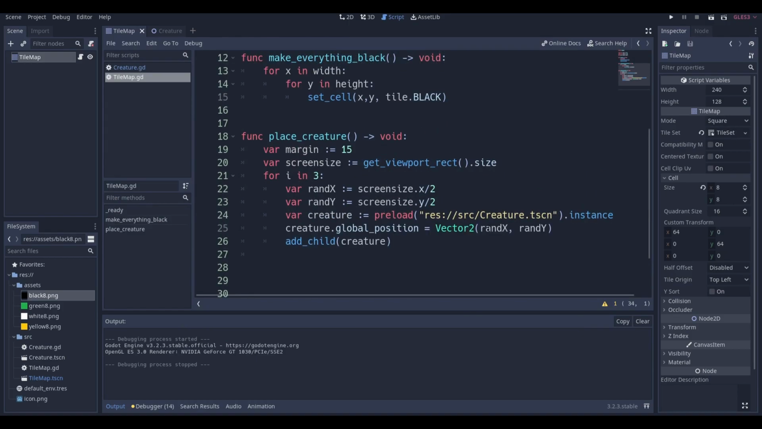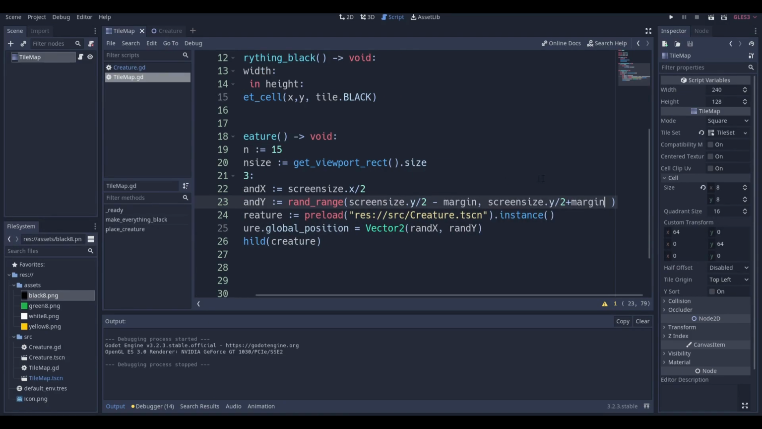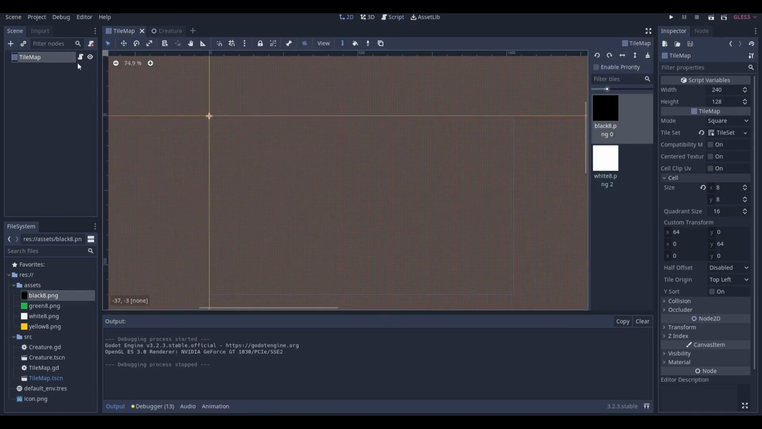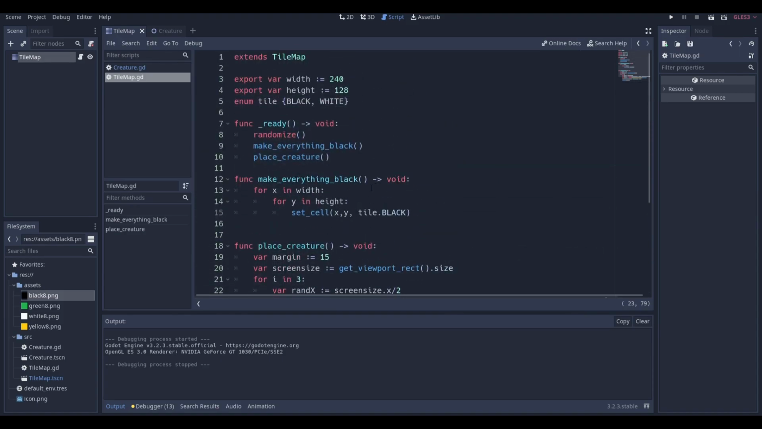And if you really wanted to, you could add in a little bit of randomness. So, of course, you could do something like screen size.y minus margin, and then over here after the comma, you could do plus margin. And of course, you could do that on the x as well. It doesn't matter, but there's multiple of them. And now that we have our creatures placed, we want to be able to move them. So how would we be able to move them?